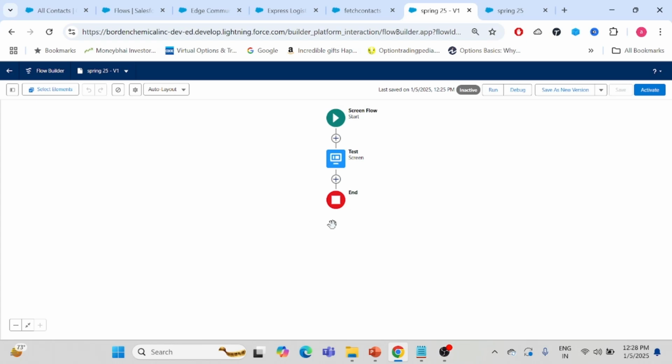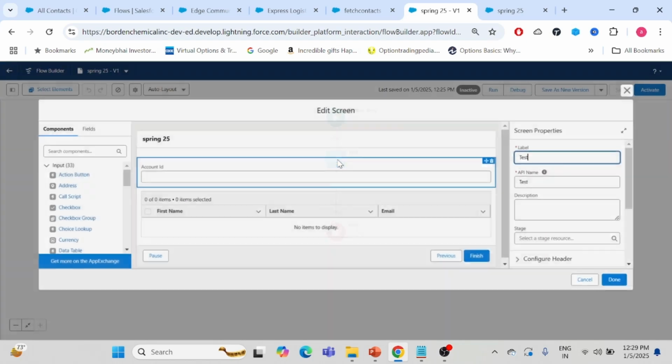But with these automatically triggered screen actions, now you can configure an auto launch flow which will automatically get fired whenever there is a change in the input value of the screen action. So let's see it actually on the UI, how it looks.